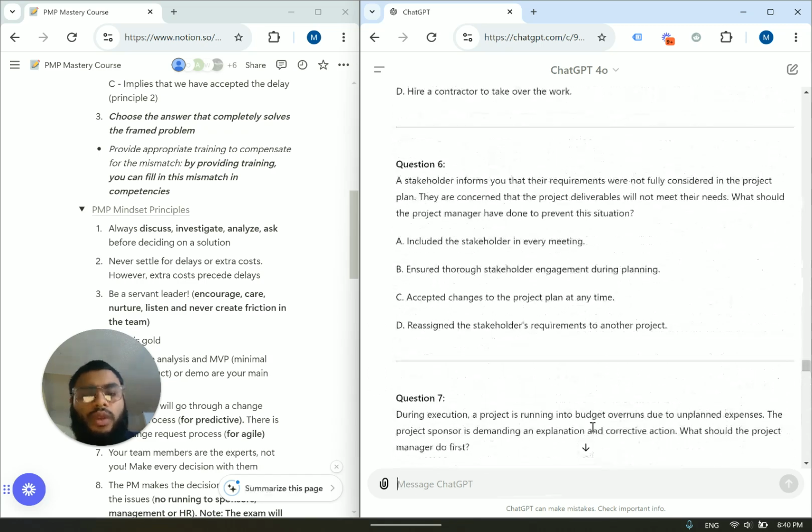Let's move on. 6. A stakeholder informs you that the requirements were not fully considered in the project plan. They are concerned that the project deliverables will not meet their needs. What should the PM have done to prevent this situation? Now, this is another way that they might phrase a problem. What should the PM have done? So you have, what should the PM do first, do next, or have done?